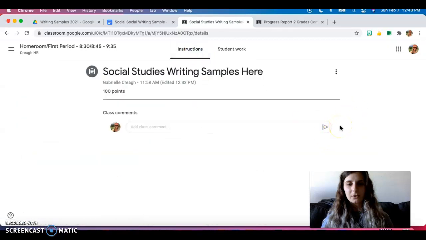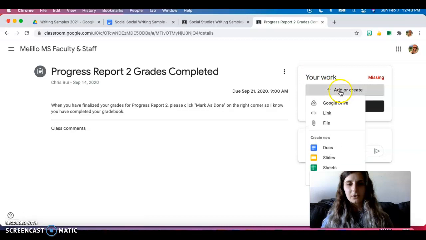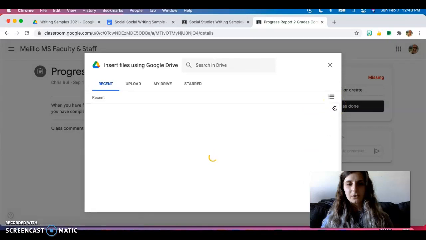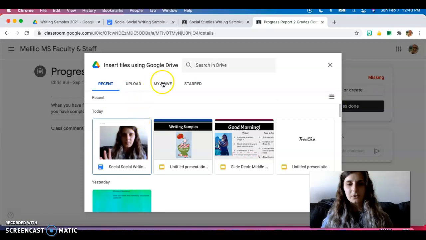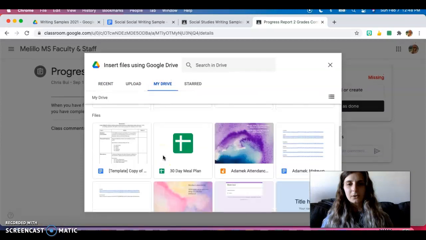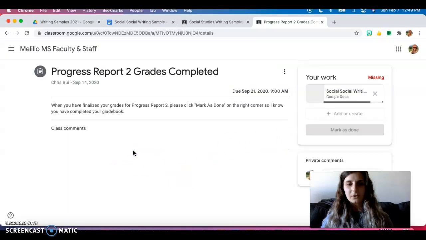So I am going to open up a different Google Classroom so that I can submit a document of my beautiful picture to something that I forgot to mark as complete. Okay, so this is what you see right now in your assignment, right? You see your work, add or create, or mark as done. What I need you to do is click add or create, and then you go to Google Drive. Again, you're doing this in your social studies classroom. Once your Google Drive comes up, go to My Drive, go to your folder, Writing Samples 2021, and then upload that writing sample.